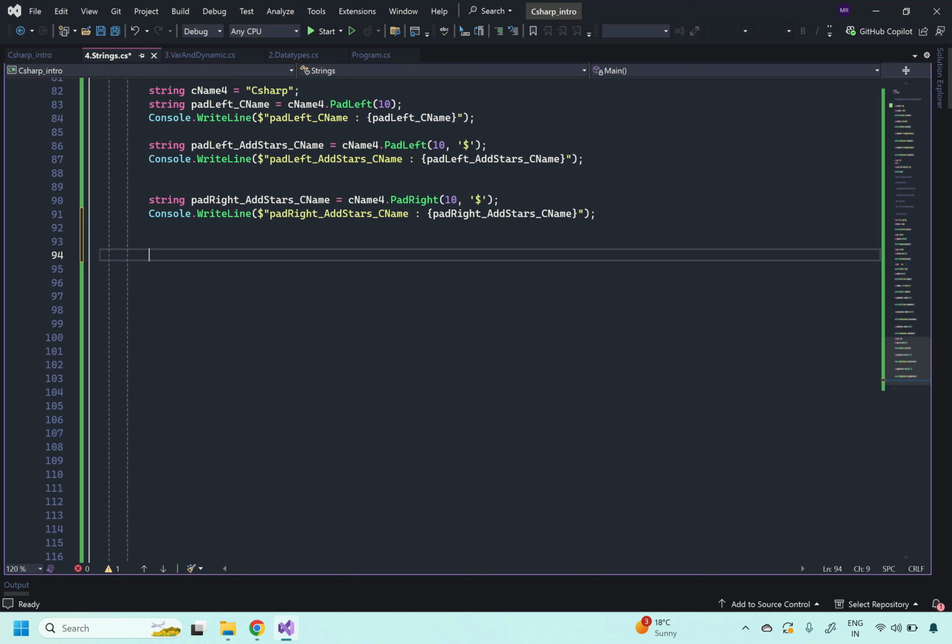In this video, we are going to learn how to compare two strings, how to get a substring from a string, and how to replace a word with another word. So we will see all these things in this session.